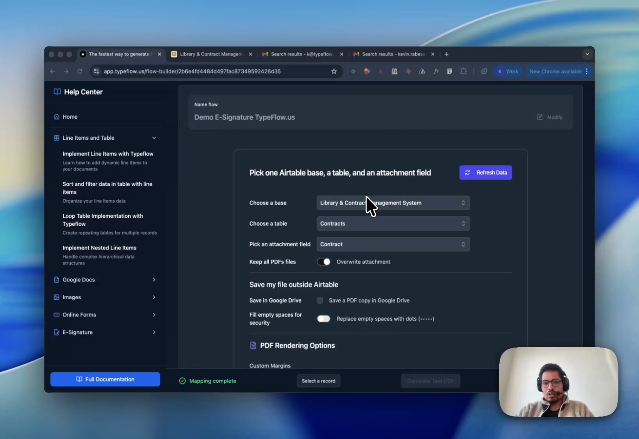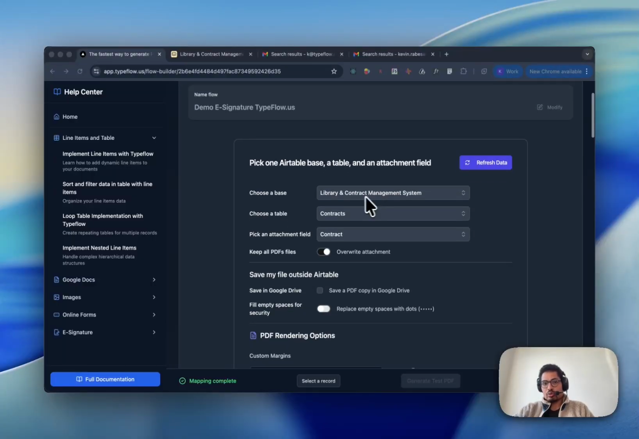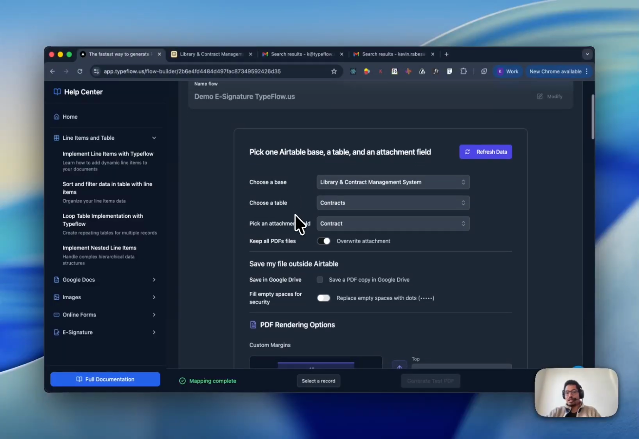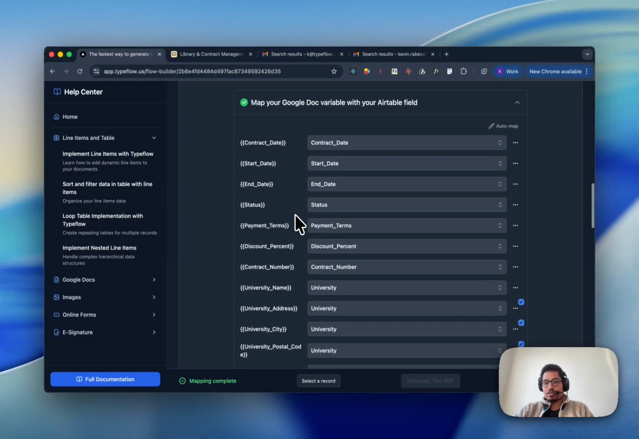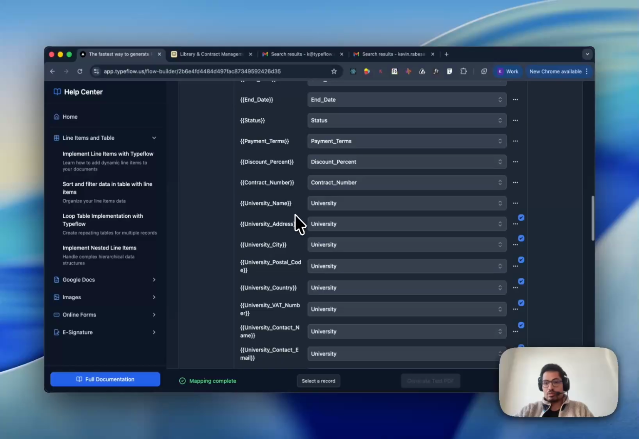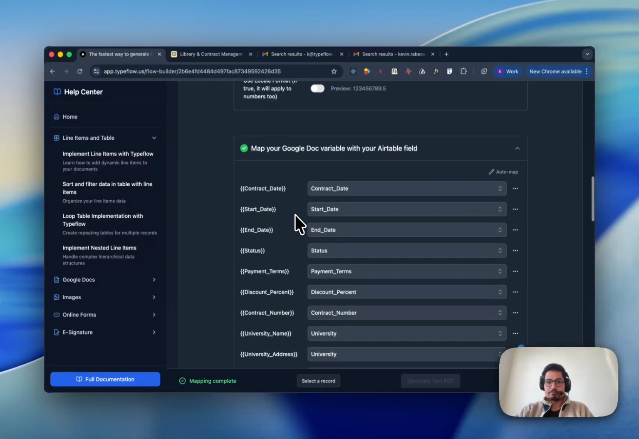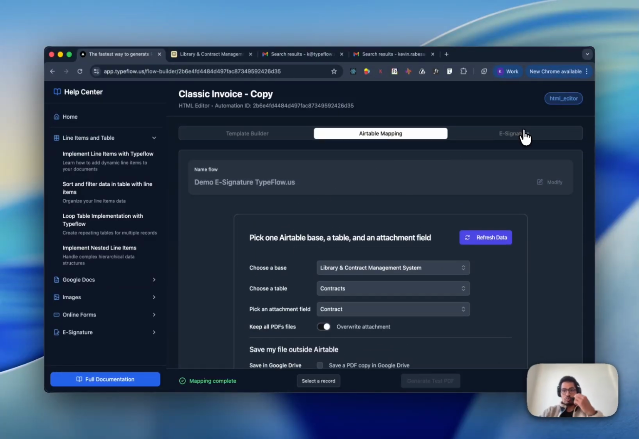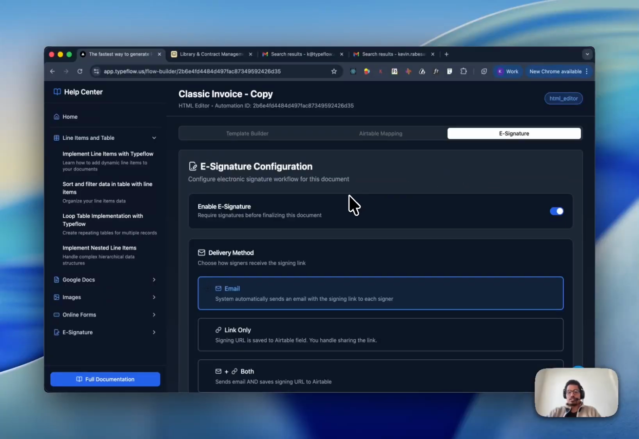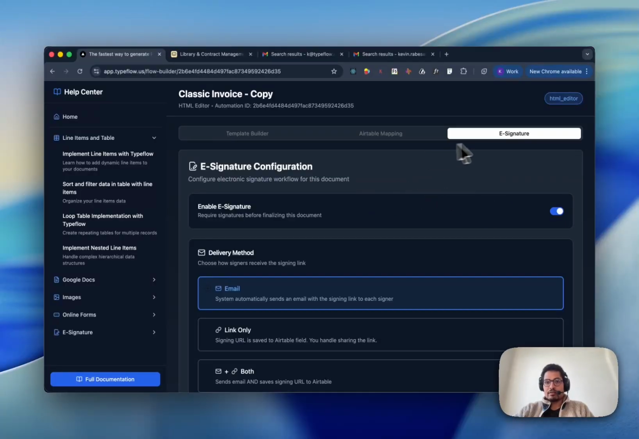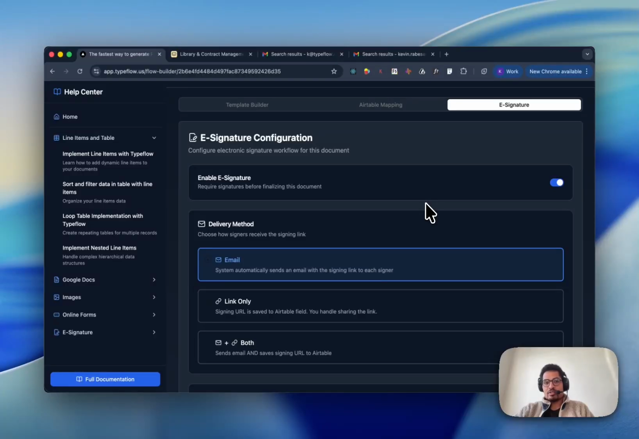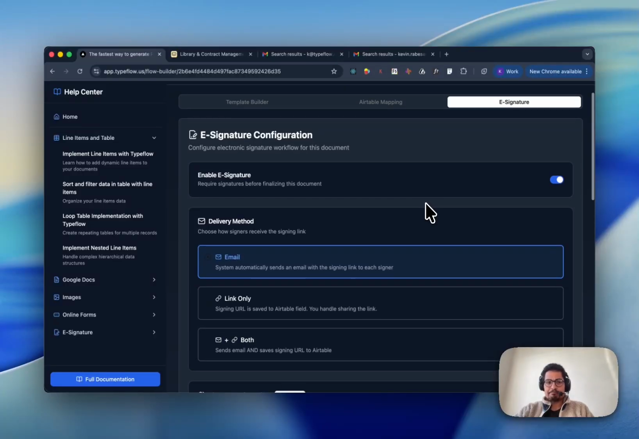So as usual, you need to create a workflow to generate a document. For that, you are going to choose a base, a table, and so on. The mapping has already been done because it's not the purpose of the demo. Now you need to activate the e-signature feature by visiting this tab, e-signature, and now you have different parts that you need to configure based on your use case.